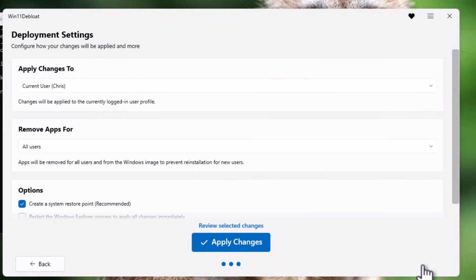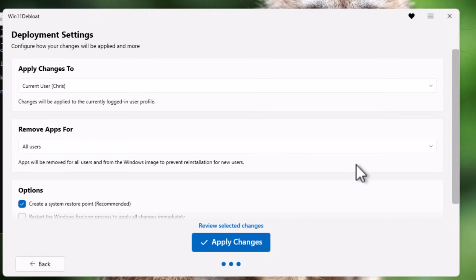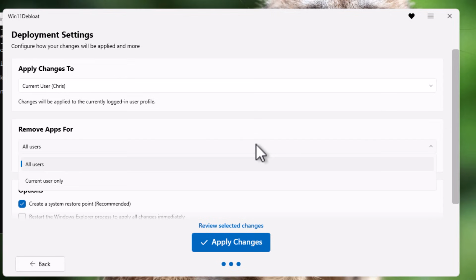And here we can choose who to apply the changes to. We can apply it to the current user, the user that you're currently logged in as, or to another user, or to new users that are set up later on this computer. We can also choose who we want to remove apps for, being either all users or just the current user that you're signed in as.